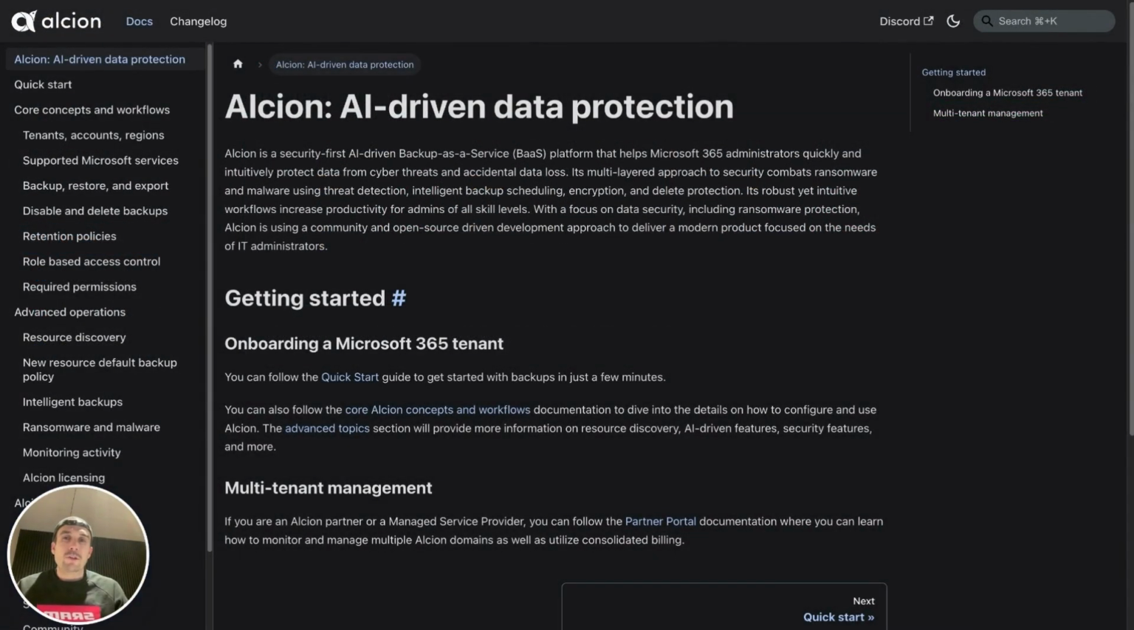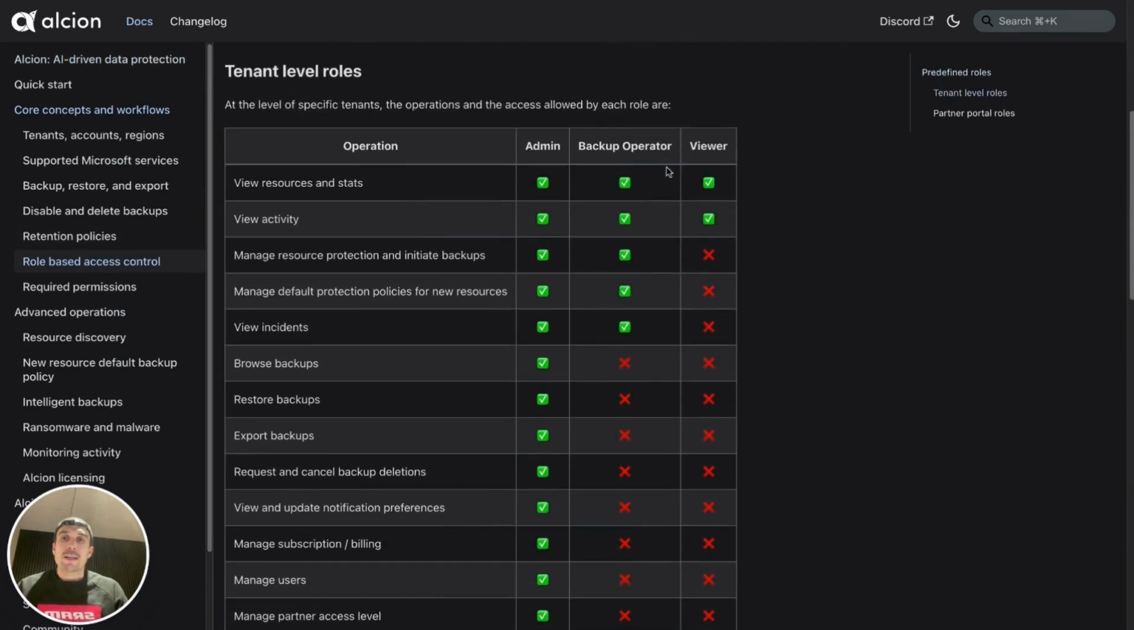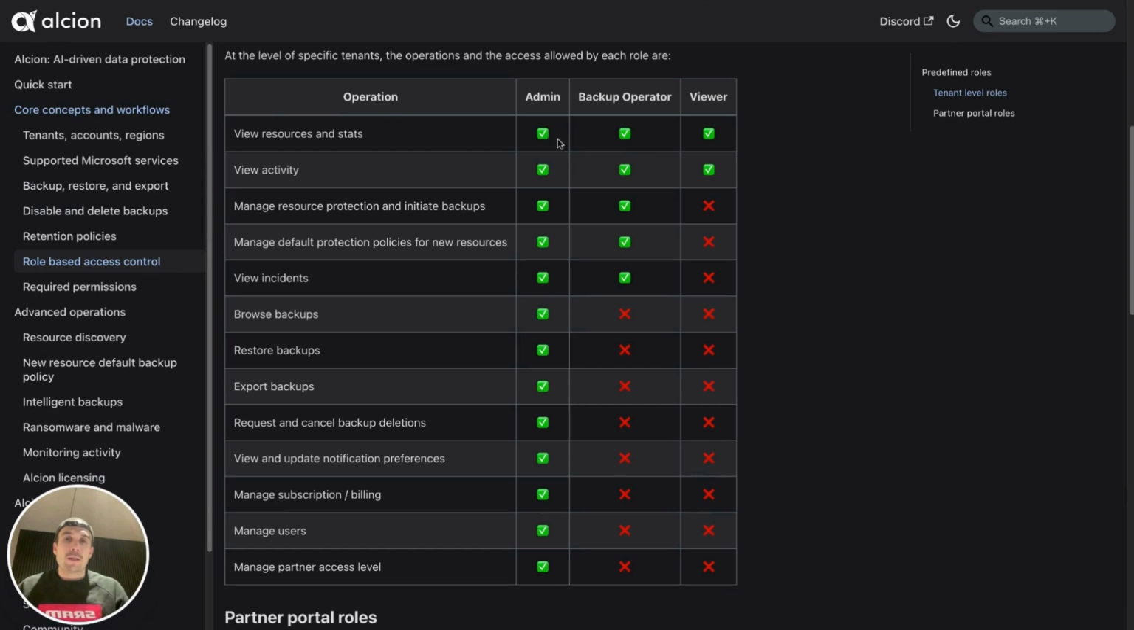So over on our documentation website, docs.alcyon.ai, you'll notice there's a role-based access control section. And just down here, there's the tenant level roles table. And you can see here are the three roles that we were talking about earlier: admin, backup operator, and viewer, very clearly laid out as to what they can and cannot do. So this is a really good starting reference point for you to work out which role you should put your users into based on their level of required permissions.